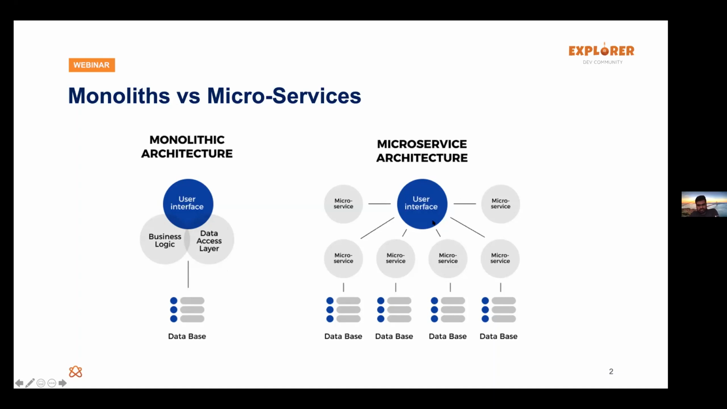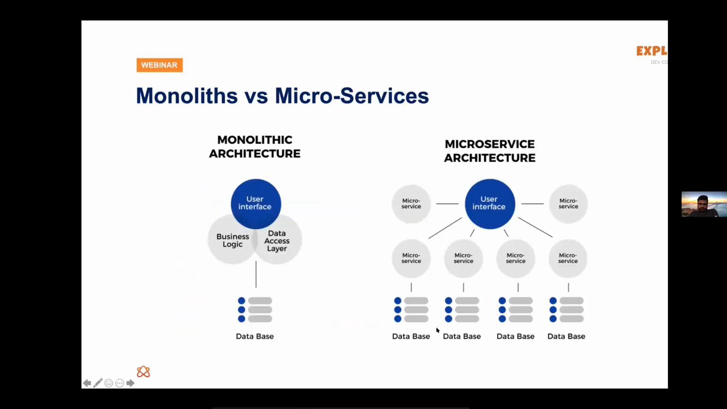Whereas in the microservice architecture, you can individually scale each and every microservice. Hypothetically, if the shipping service only requires about 500 megabytes, then you can scale only that. That way you can very easily sort out your efficiencies and everything. Okay.